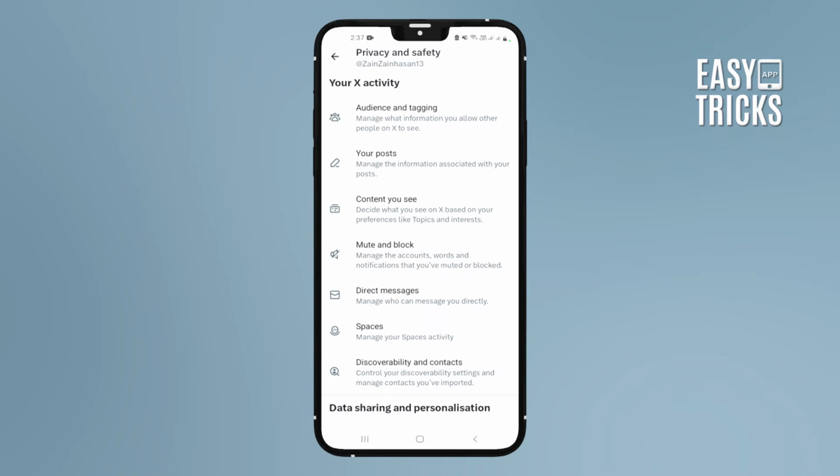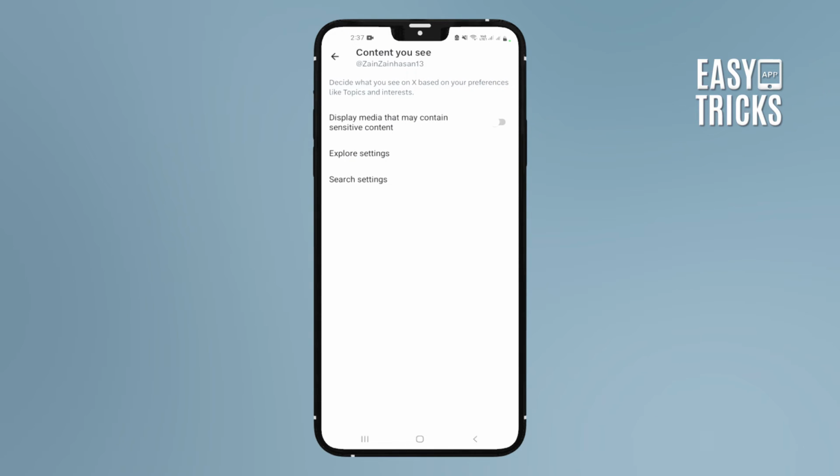And here the third option you can see content you see. Click on it. And here you can see the button here, display media that contain sensitive content. Just click on this button.